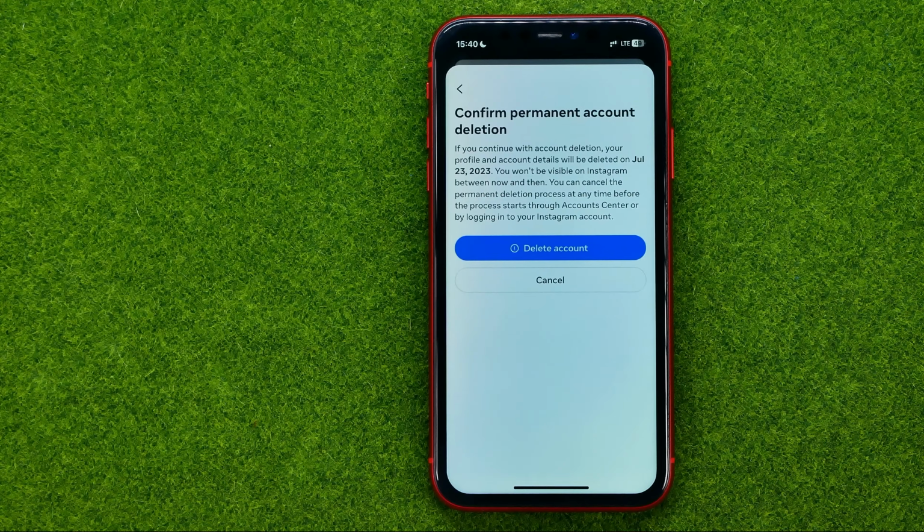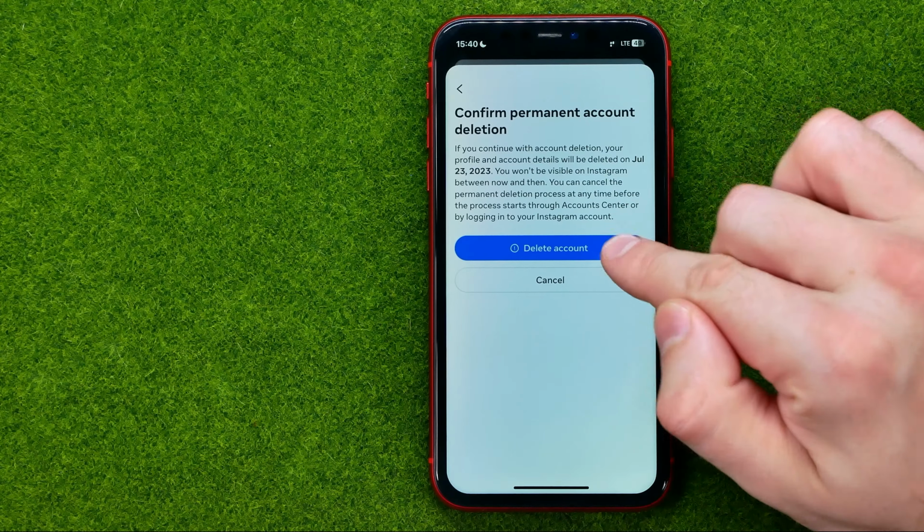Continue. That is the final step, and it says that if you continue with account deletion, your profile and account details will be deleted after 30 days. You won't be visible on Instagram between now and then, and you can cancel the permanent deletion process at any time before the process starts through Account Center or by logging into your Instagram account. If you would like to delete your account, tap that button.